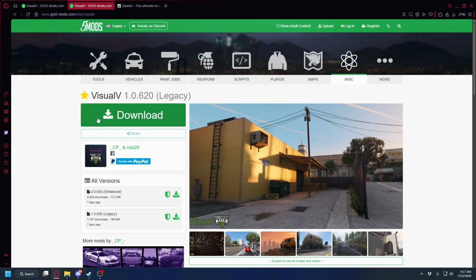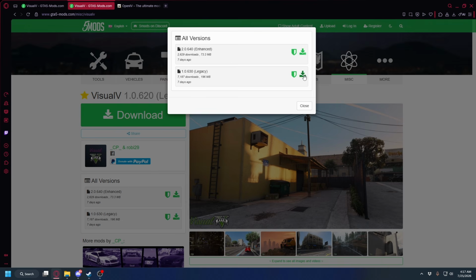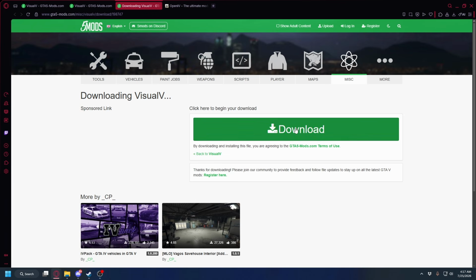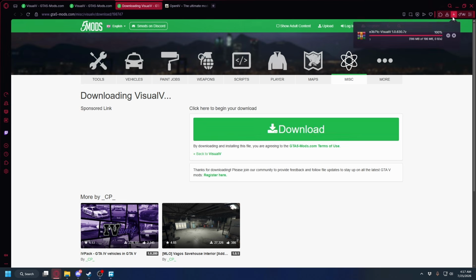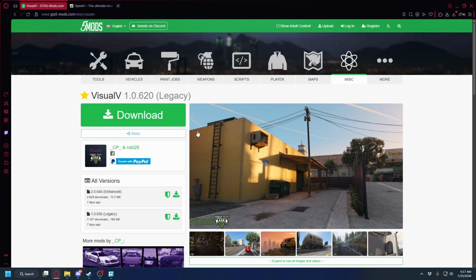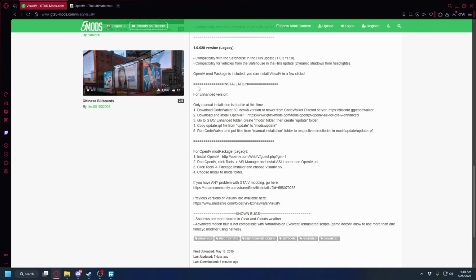So just click download and then select your game version. I'll download the Legacy one. So just hit download again, save it somewhere on your PC. By default, it'll go to your downloads folder. Hit save and the download will start. Alright, now we can go back to the main page, and if we scroll down, there is an installation guide.